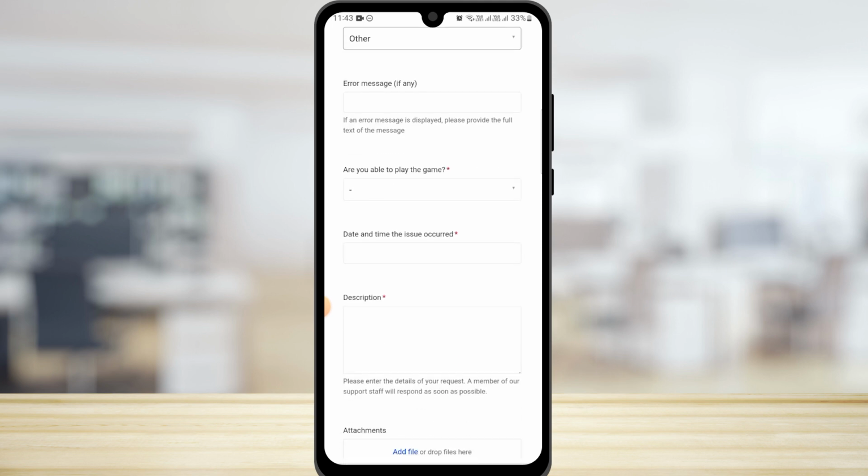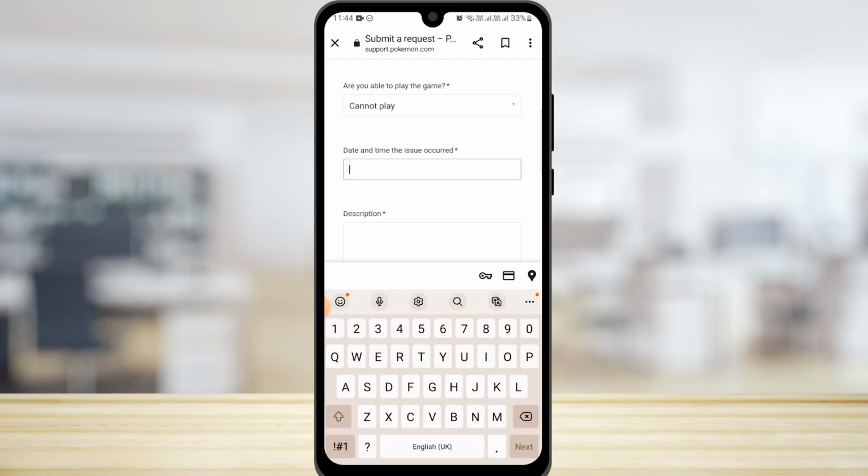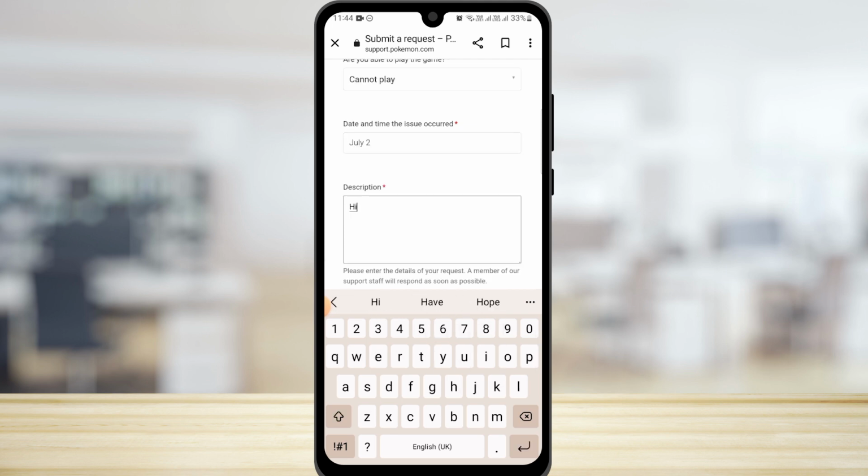Now here it is asking, are you able to play the game? Select Cannot Play. Now you need to enter the date and time of issue. Then in description, you need to briefly describe your issue.